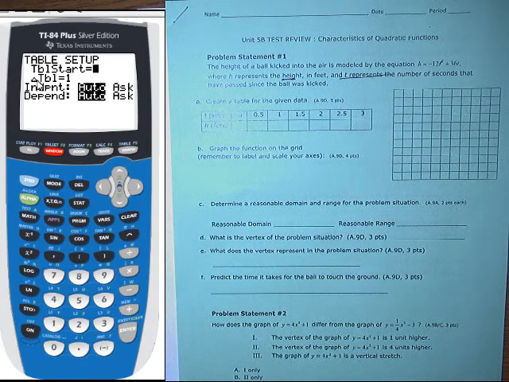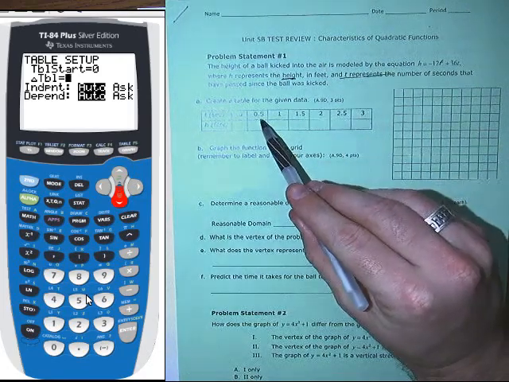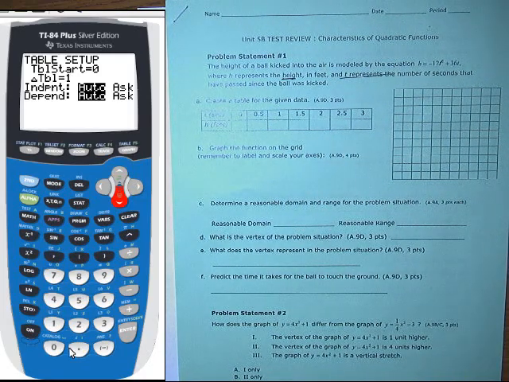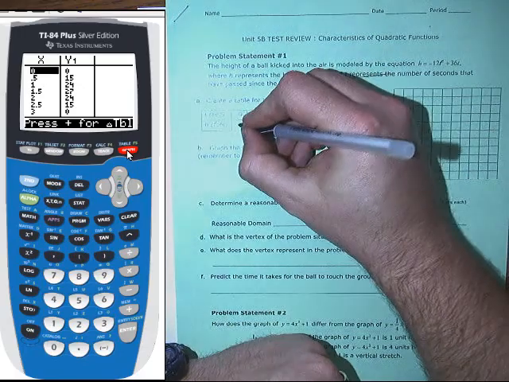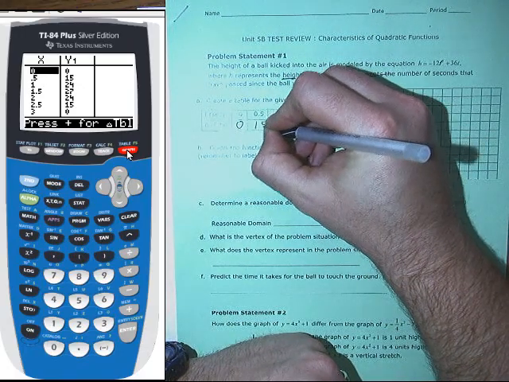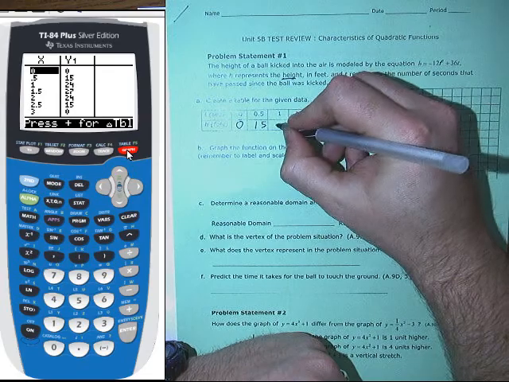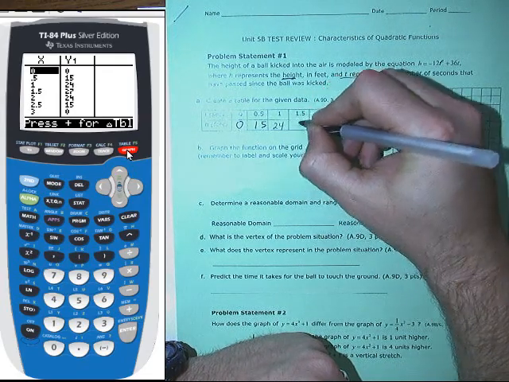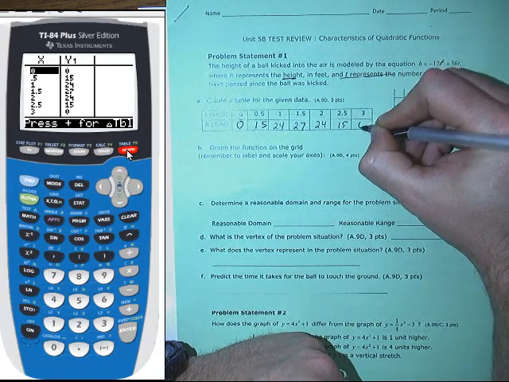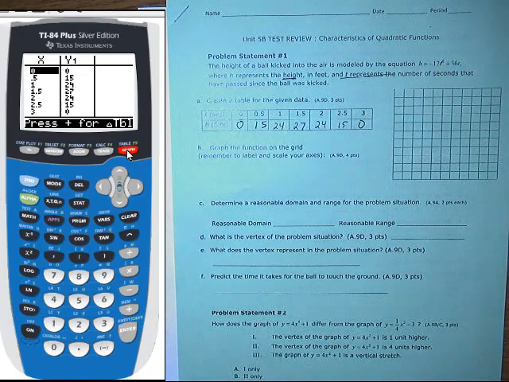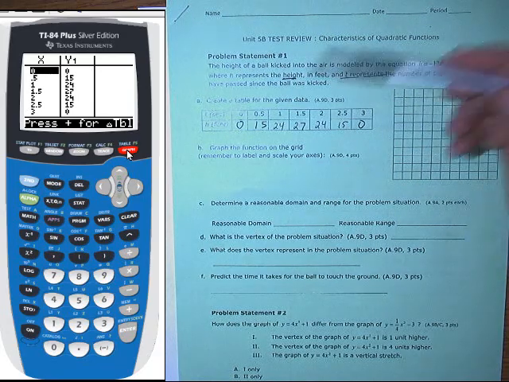And then delta table is how much it's changing by. So we don't want it to change by ones. In this case, we want it to change by 0.5s. So let's change that to 0.5. Go back to our table. And we've got our values 0, 15, 24, 27, 24, 15, and 0. Now with that complete, let's go on to B.